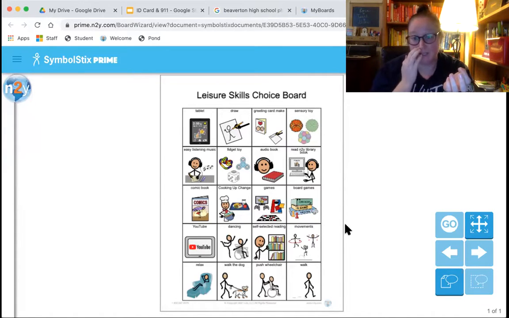Unfortunately, I could not print it in color, so I apologize for that, but it is there. So these are some ideas for things that students have done either in the classroom or I've heard about at home that people are doing for leisure skills. So yeah, it's all the fun stuff.